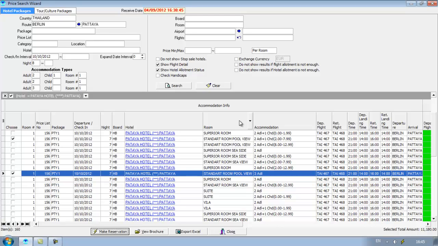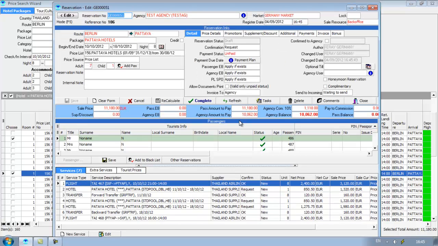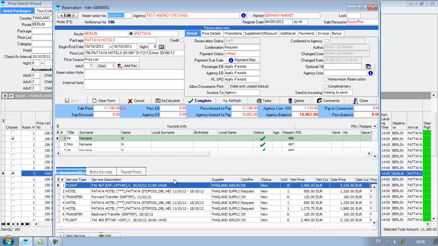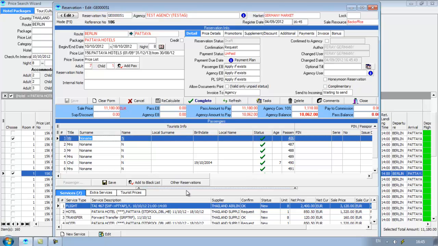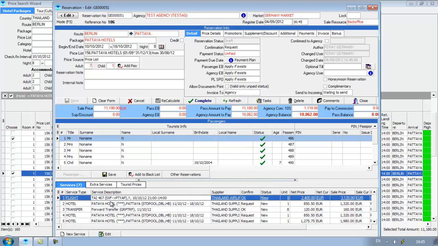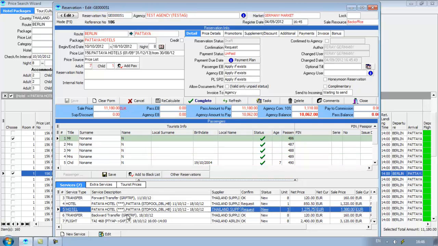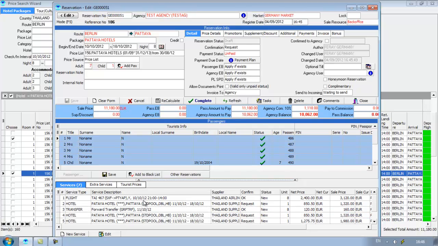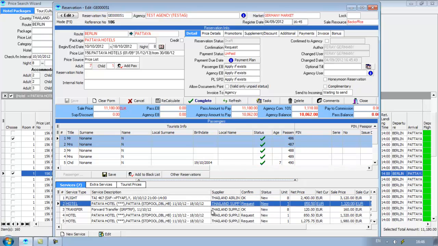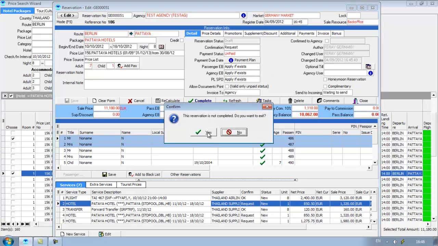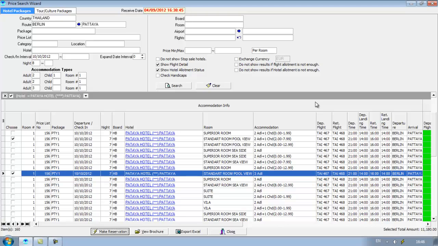So the system will make 3 rooms at the same time now. So you can make group reservations also. What you need is just to enter passenger name and surname. So you can see here 3 hotels for the 3 different rooms and all the passengers in the flight and on the transfer. So I will just close this reservation and we will look at it later in reservation monitor.